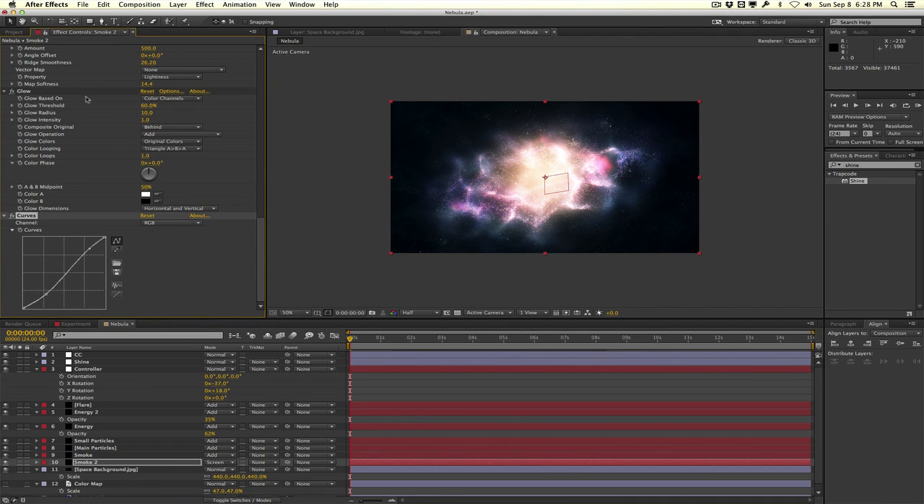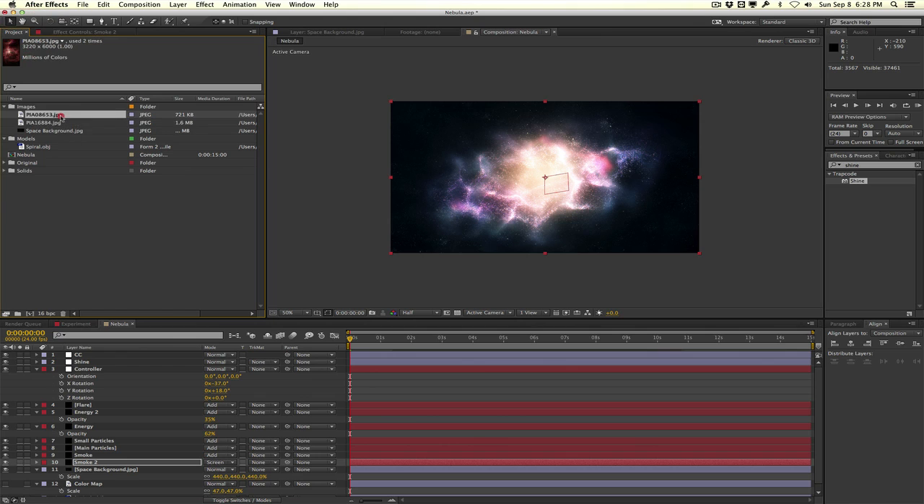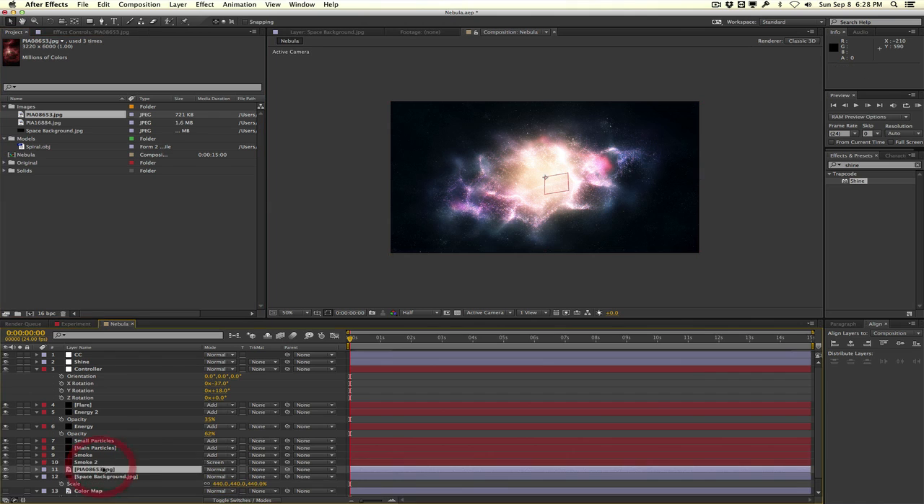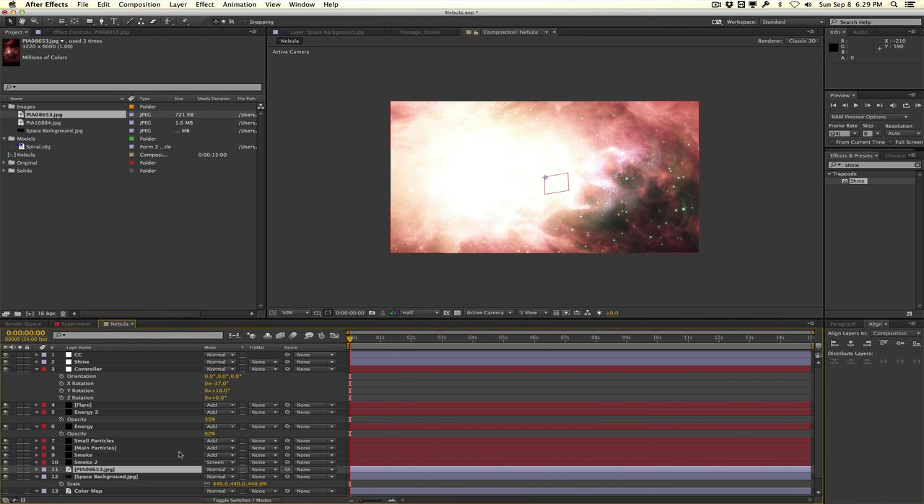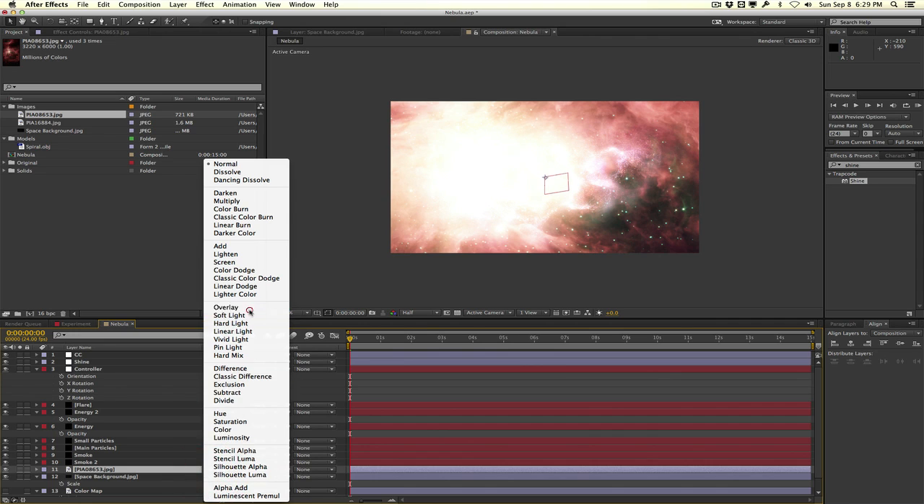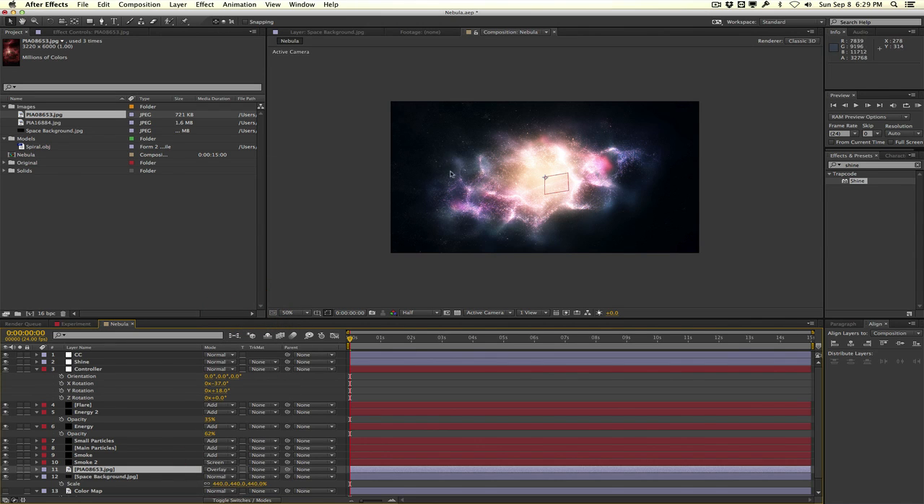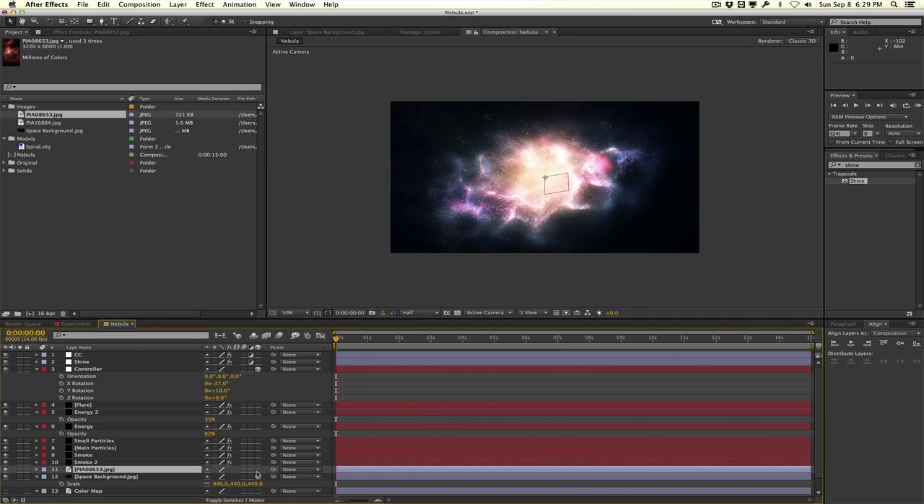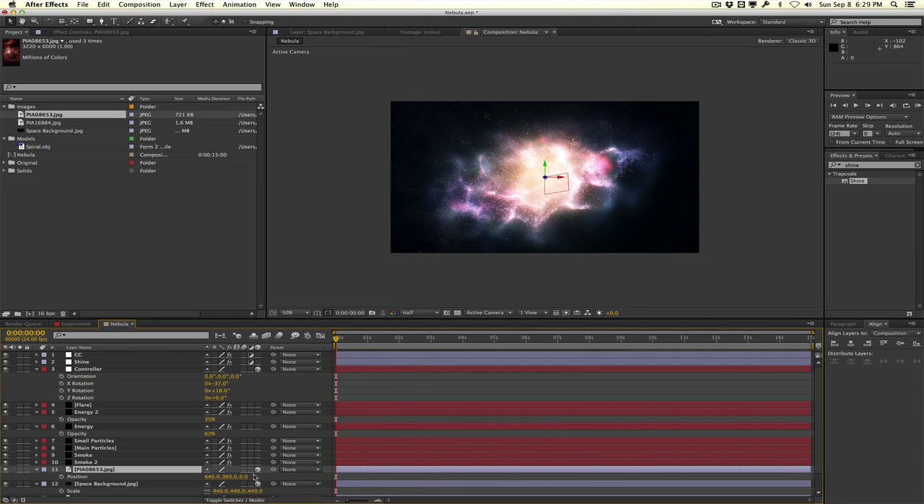Now lastly, I want to go ahead and finish this off by adding a few other images here, particularly this one here. We'll drag this image down below, right above our space background here. So this is another image by NASA. We will go ahead and change this transfer mode from normal to, let's say, overlay. And this will overlay that image on top of our space background. We want to make sure that this is a 3D layer as well. And we'll push it back in Z space.